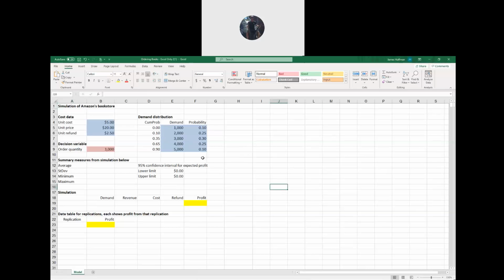Ordering books Excel only 2. So we're going to do the same analysis, but now we're going to try it with a one-way data table. All right. Kind of like we did last time on Monday, but now we'll do it with this exercise for the bookstore.